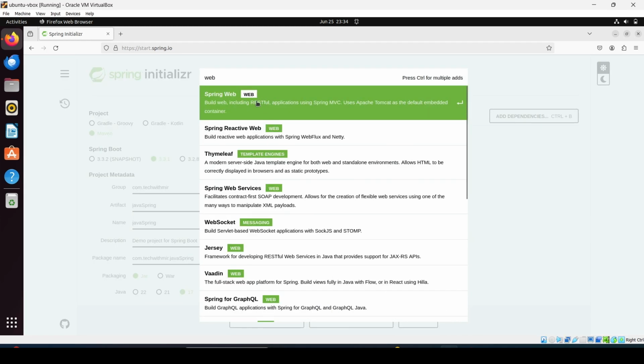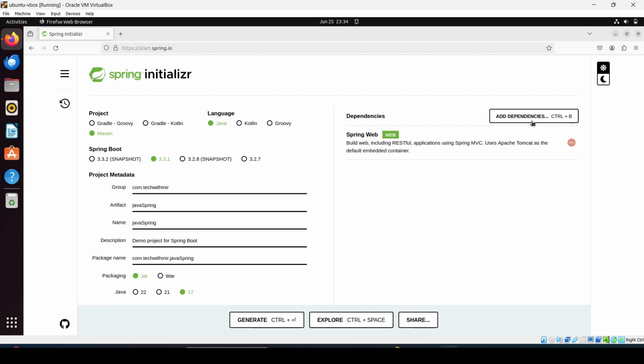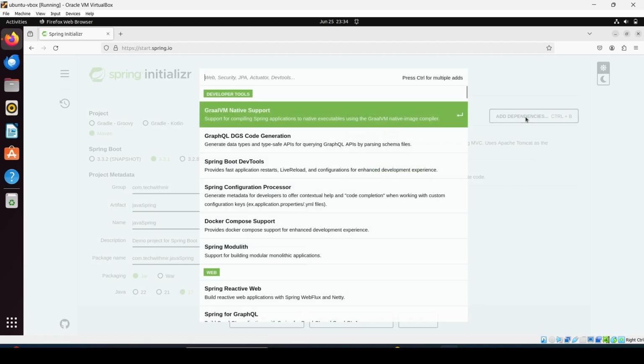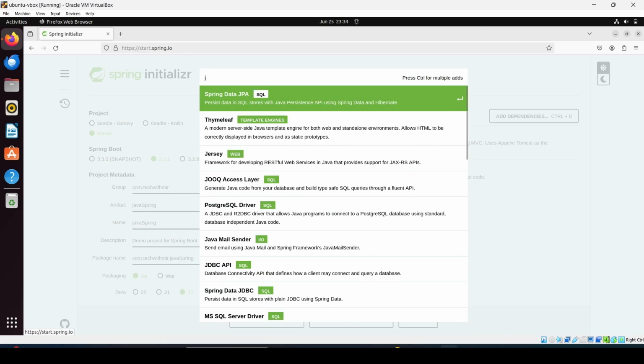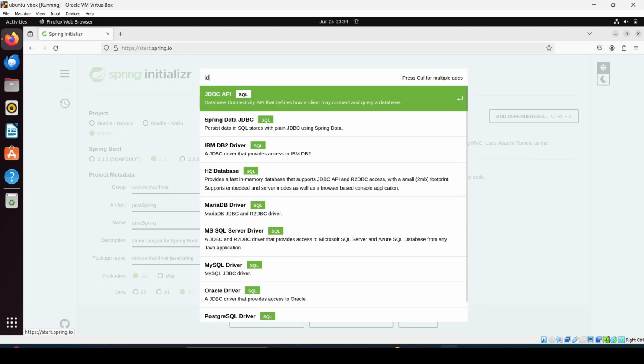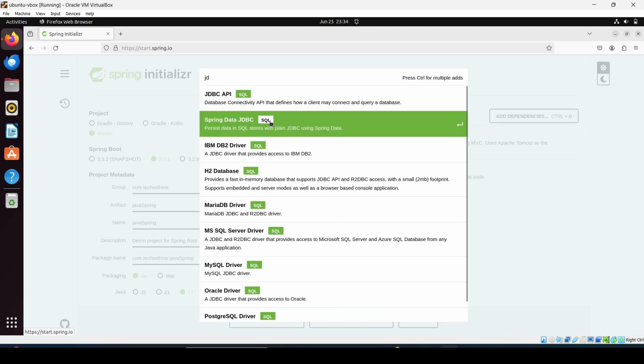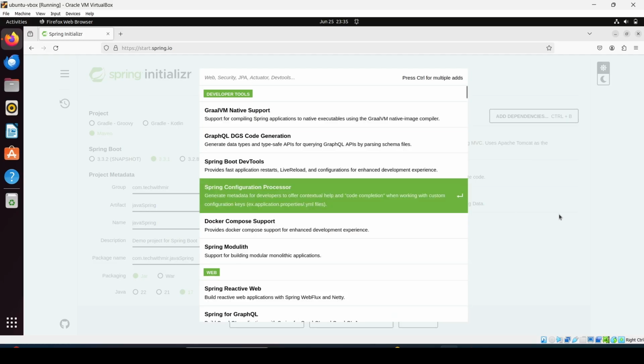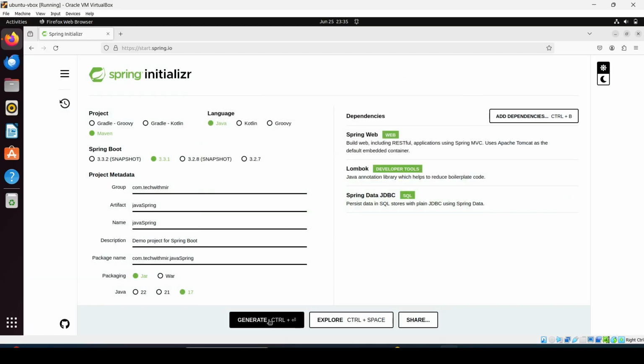Web, and again choose Lombok. You can again choose H2, JDBC, etc. According to your need, you can choose here. Search here and choose here. Then click on generate. Okay. It will download in a zip file.